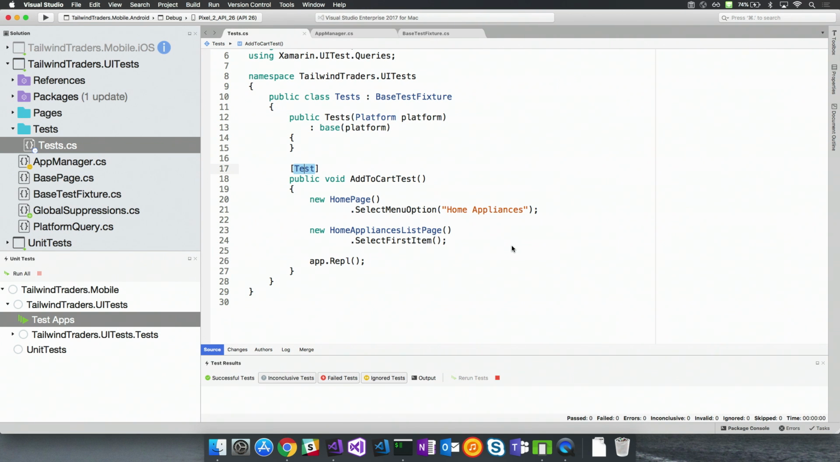Yeah, so here it says, first we're going to add to cart. So we're going to add something to a cart. That's our test flow that we're going to do today. The first step it does is new homepage. But if you were to just read it like a regular person, don't look at the new. Homepage, select a menu option called home appliances. Totally makes sense. It's exactly what my user would be doing in there. I'm on my homepage, I see a menu option, I hit this thing. Exactly. I see a list page, I hit the first item. Very cool. There you go.